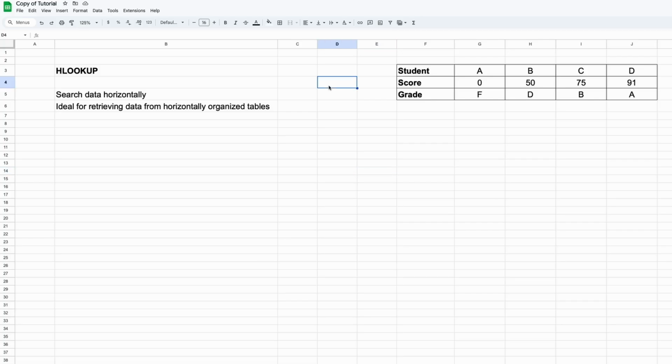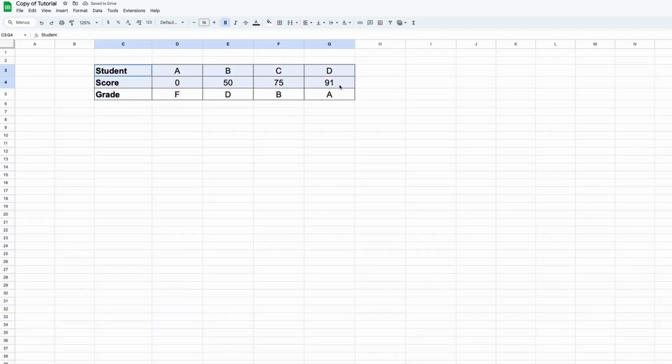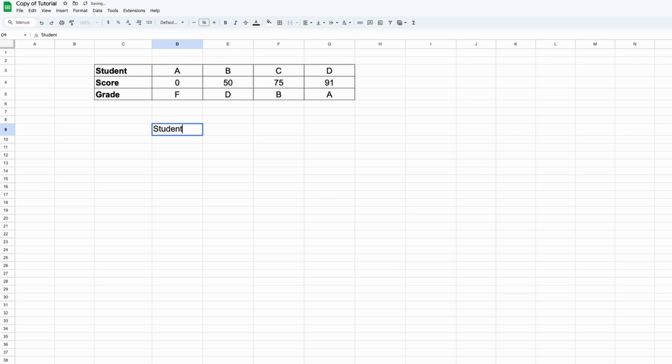Hey everyone, today we'll talk about the HLOOKUP in Google Sheets. HLOOKUP is a function to search and retrieve results from a data range, just like VLOOKUP, but horizontally. Let's jump into that. We have a table of students with scores and grades. We want to use student as search key to retrieve their score.